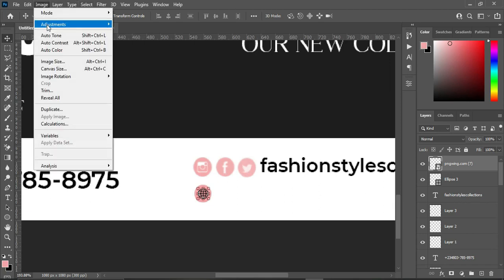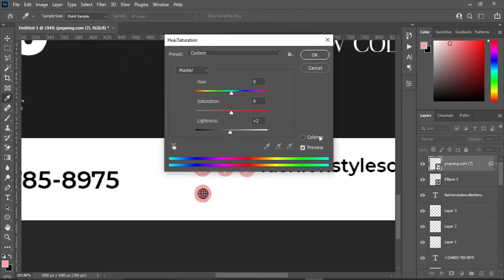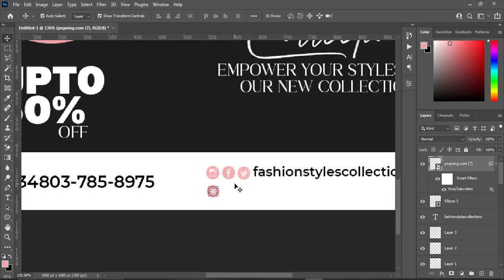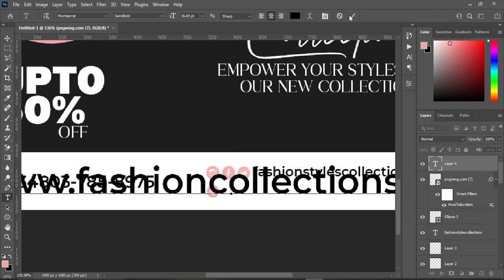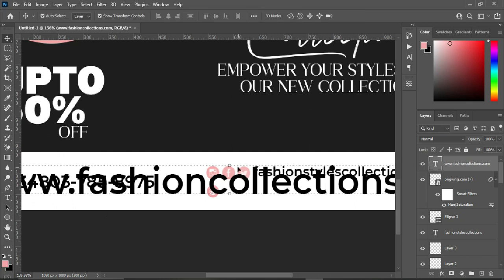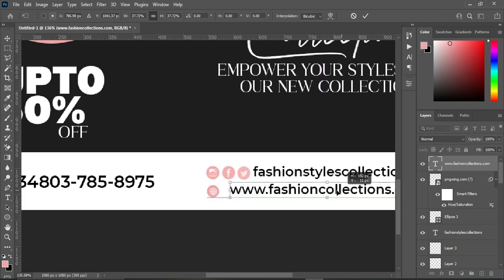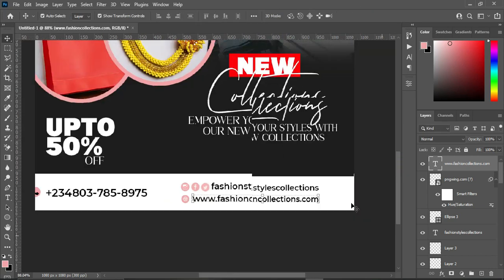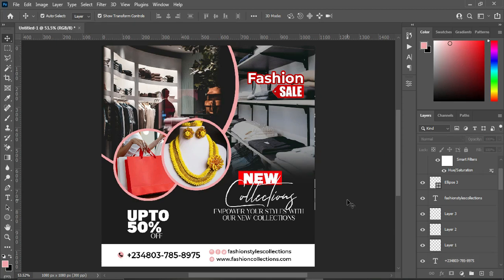So then go to image adjustments and select hue and saturation. Now drag this one over here to apply white, so you can see. Then what you are going to do now is select your text tool and paste the text you copied, Ctrl+V to paste. Now we are going to reduce the font size and position it over here.